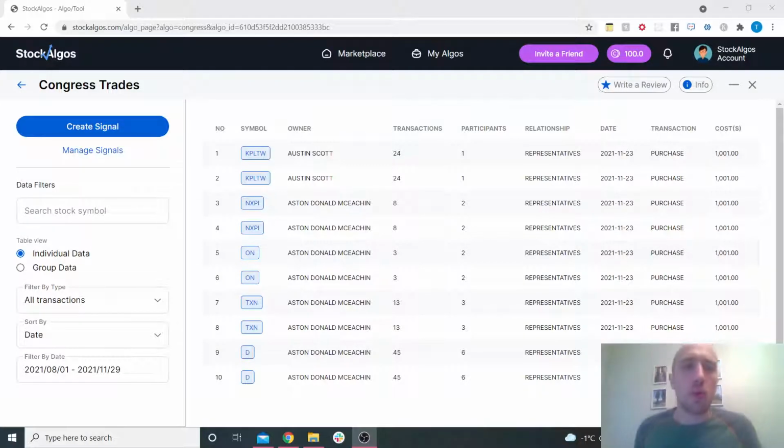Hi everyone, today we're going to be walking through the StockAlgos Congress tool.